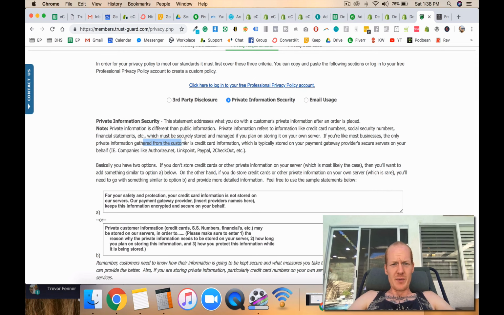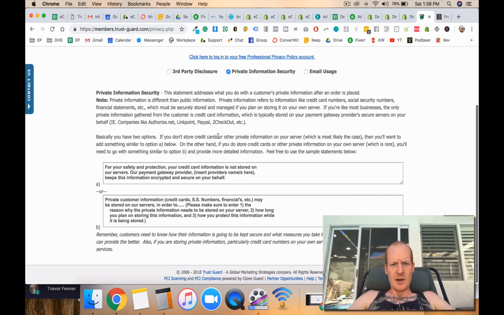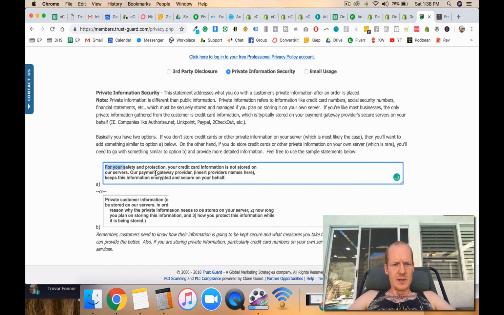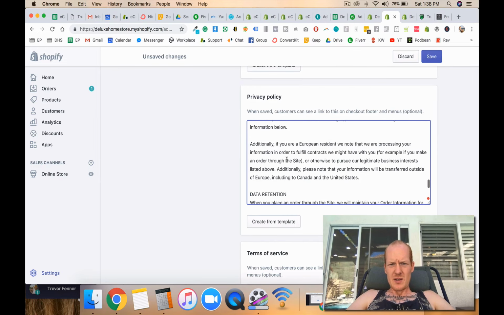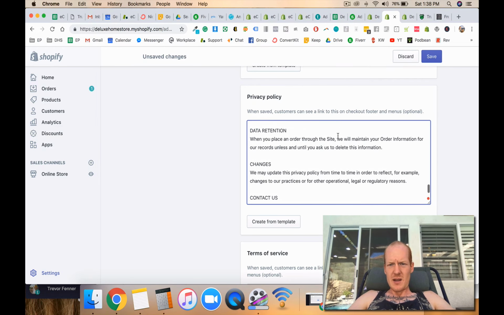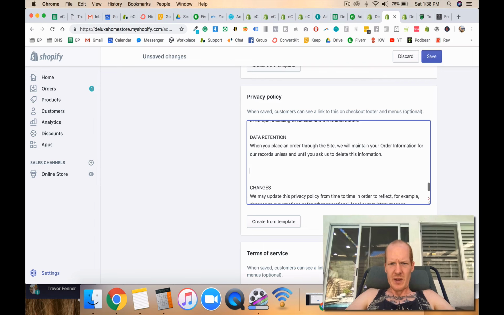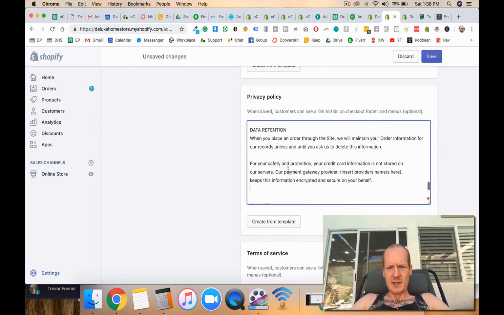The only private information gathered from the customer is a credit card, which is typically stored on payment gateway providers on your behalf. Basically, you have two options. If you don't store credit cards or other private information on your server, then you want to add something similar to option A. On the other hand, if you do, option B. So we are option A, of course, so we're going to go ahead and just copy option A and look in the privacy policy for the section that talks about what we do with the data. And data retention sounds like the right place.